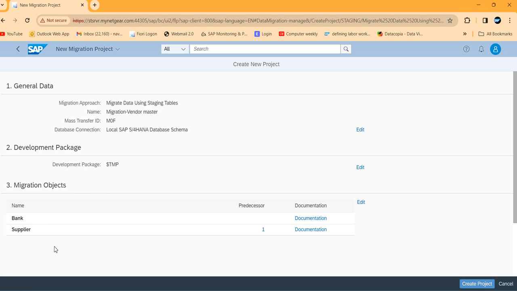Very simple. So you want to add these bank details also, you want to give the bank details also, then only the supplier will be created. So the system is very well defined. Yes, now everything is ready. Now you can see the create project option came.